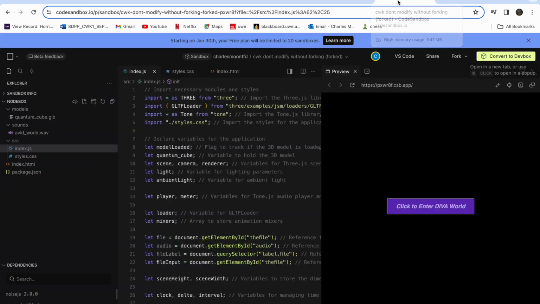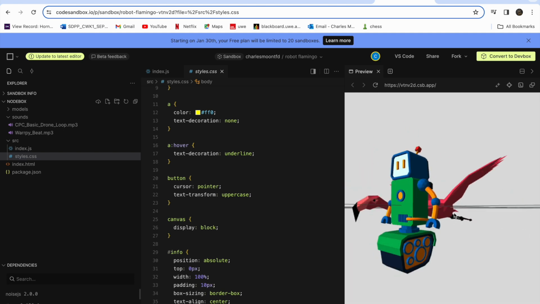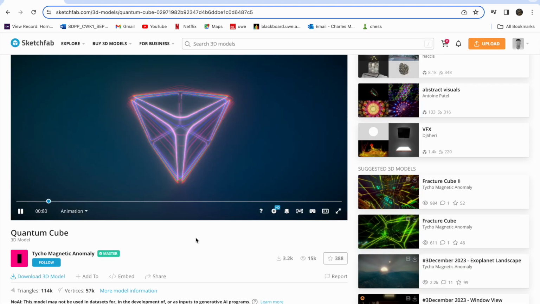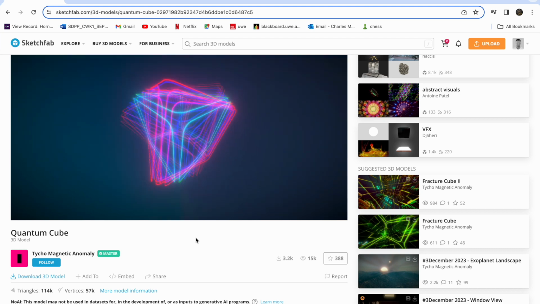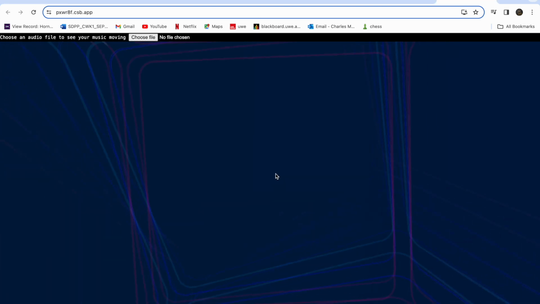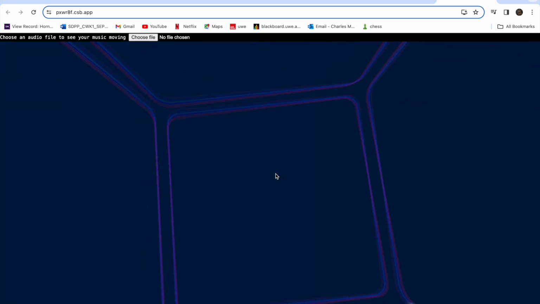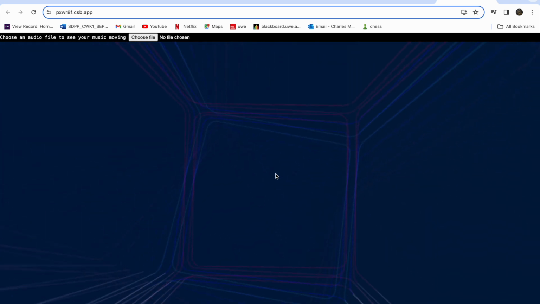Here I replaced the robot with a 3D model found on Sketchfab, Quantum Cube, and adjusted camera position and scene lighting to best accentuate the model. The final product is simple and easy to use with a pleasing visual effect, much like the chosen company.